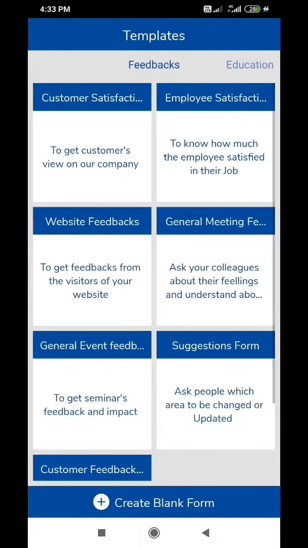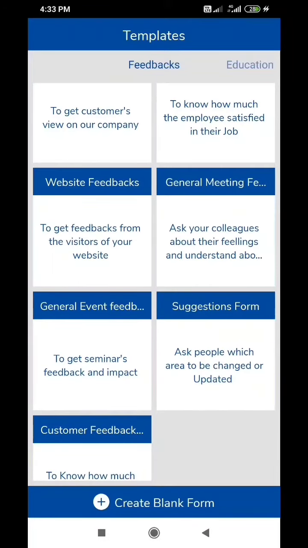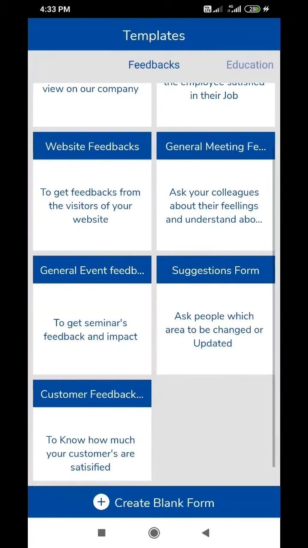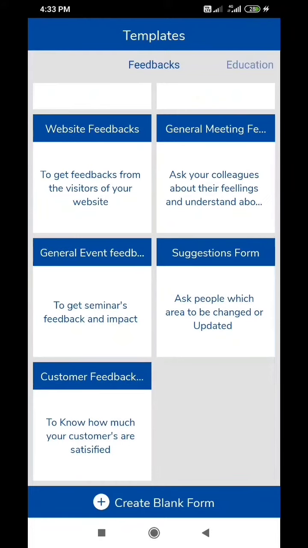So here I am getting a few templates like customer satisfaction to get customers' views on our company, employee satisfaction to know how much the employees are satisfied in their job, website feedback to get feedback from the visitors of your website, general meeting to ask your colleagues about their feelings and understanding, and general event feedback to get seminar feedback and impact.